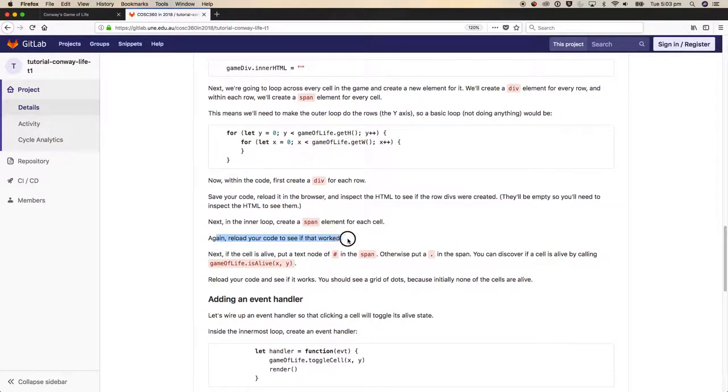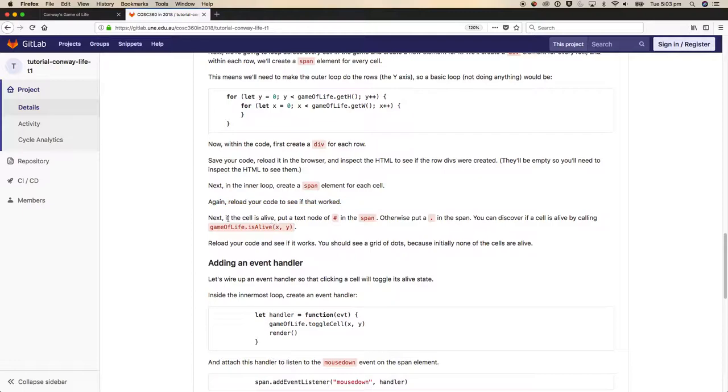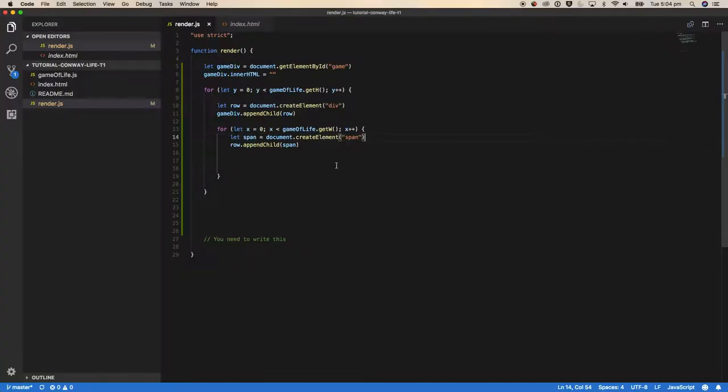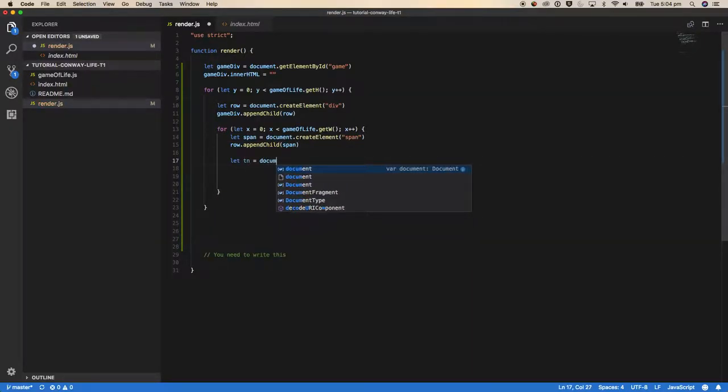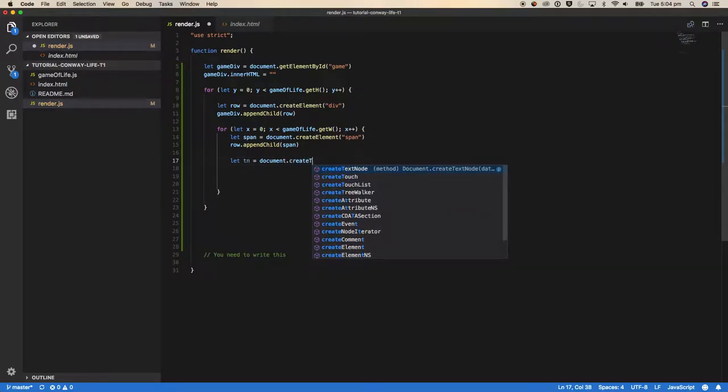Again, reload our code to see that it works. We've seen it works. Next, if the cell's alive, I want to put a text node with a hash in the span. Otherwise, I want to put a dot in the span. So let's go and do that. So in here, I would now like to say, let my text node be document.createTextNode.